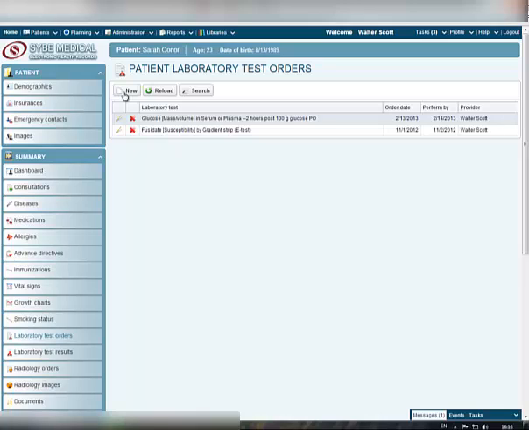For more information about how to use Clinic Manager and how to record lab test results, view our other tutorials.